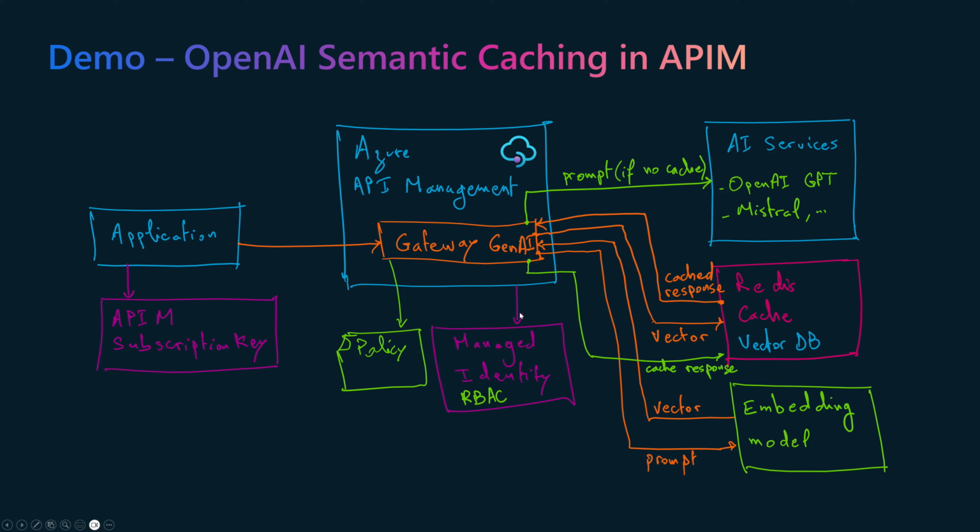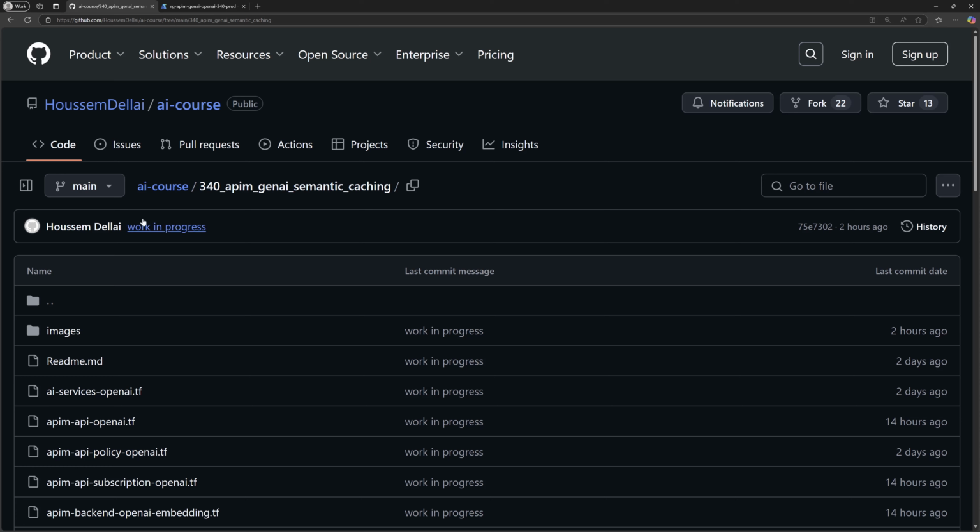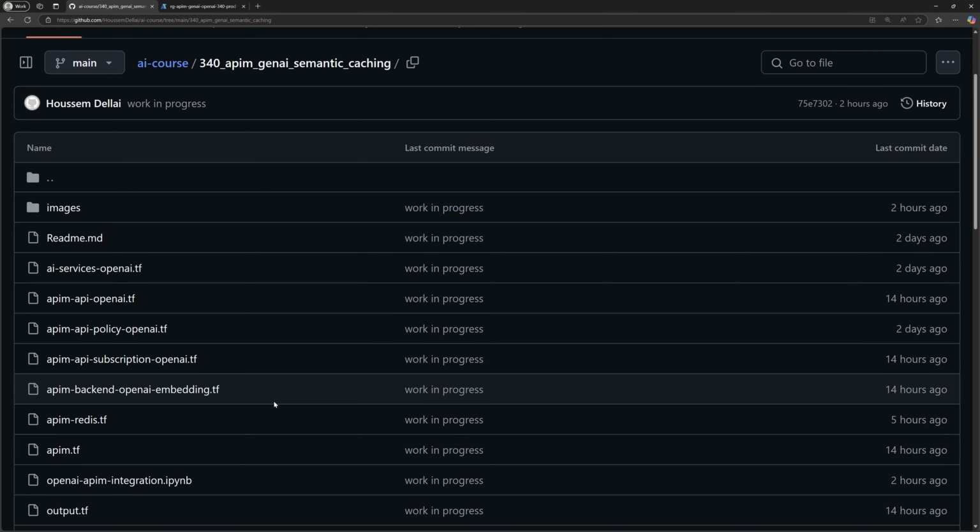To add security to this architecture, we'll be using managed identity with Azure API management in order to authenticate to the LLM models and also authenticate to the embedding model. That's going to be, in our case, Azure OpenAI embedding model. And in addition to that, our application will use Azure API management subscription key in order to connect to the right API.